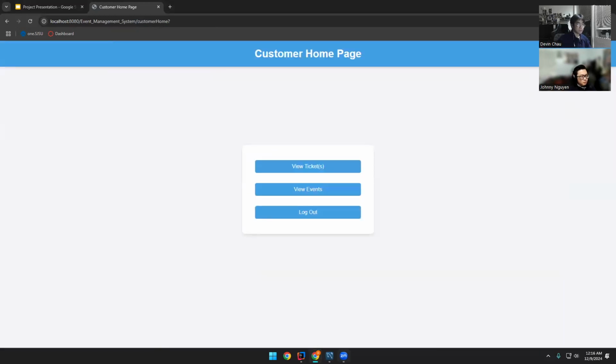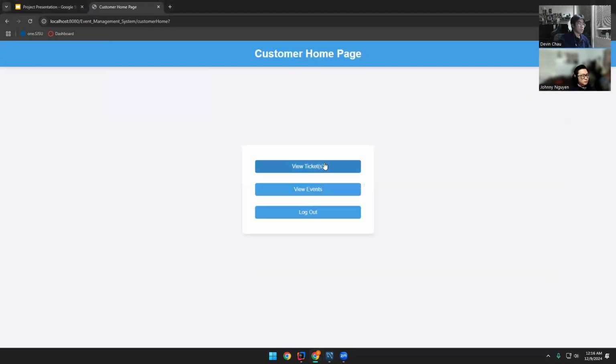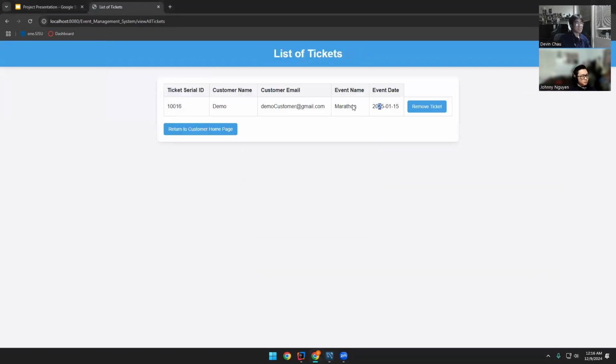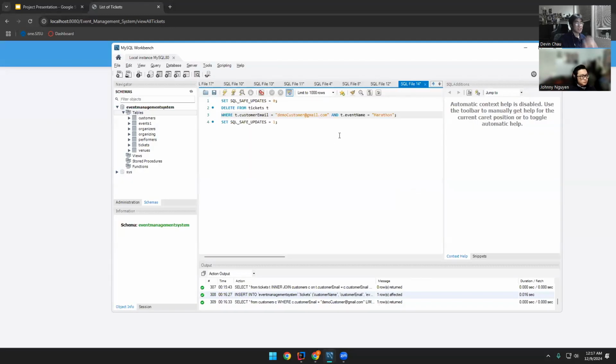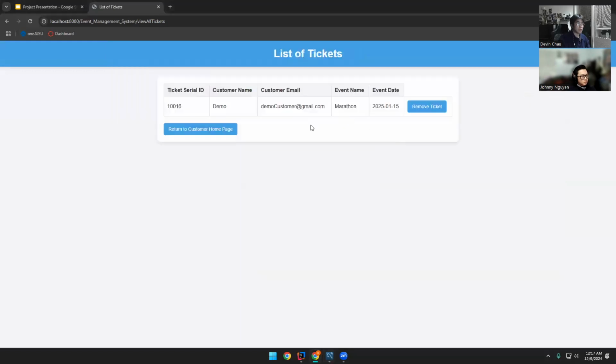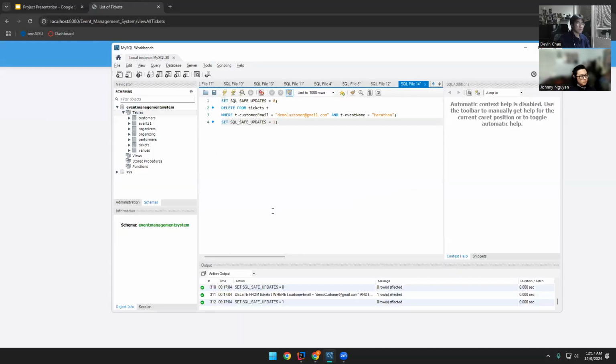Let's return home and let us see the insert in action. So we're going to just do insert demo customer gmail.com marathon and 2025. We can just check new tickets because it's going to be there. So we see marathon here. And then we can actually delete it. So this is how it is in action. So we say delete it and we run this again. It's not going to be there.